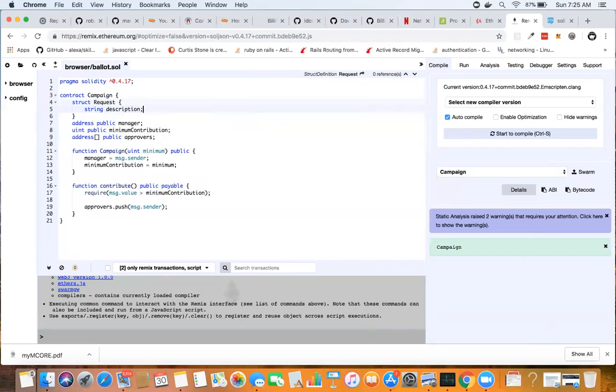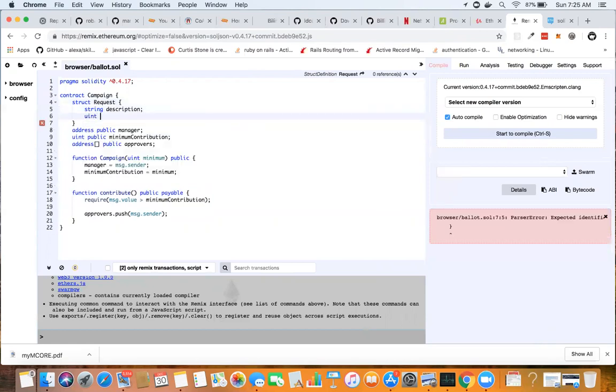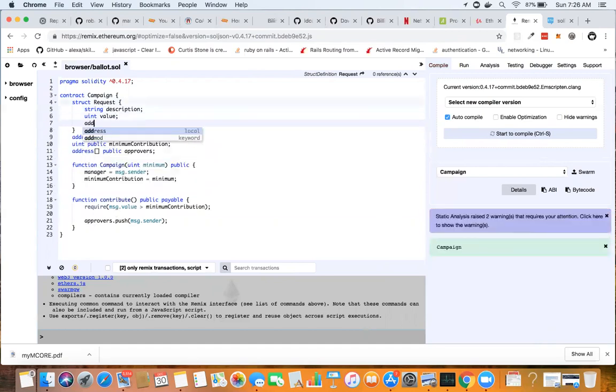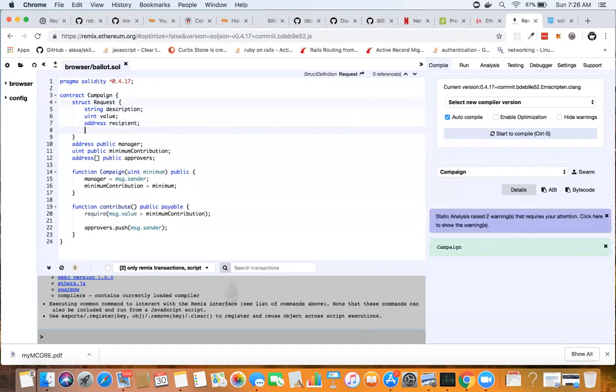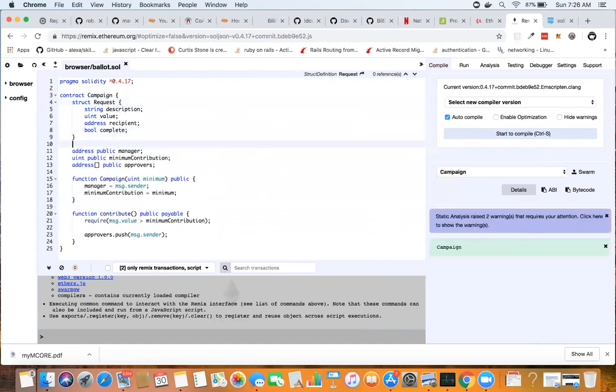And do take note that I'm placing a semicolon after each individual field as opposed to a comma. So this is distinctly different from JavaScript objects. So no commas here, semicolons instead. All right, so here goes. So uint, it's going to be value, address, this recipient, and bool, which is going to be complete. All right, I'm going to separate that.